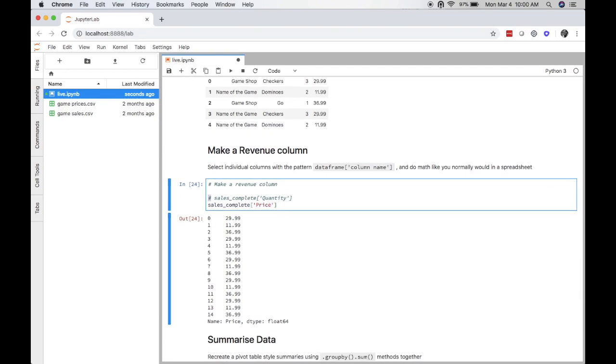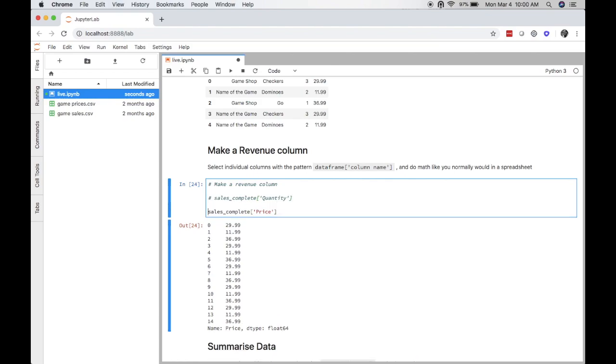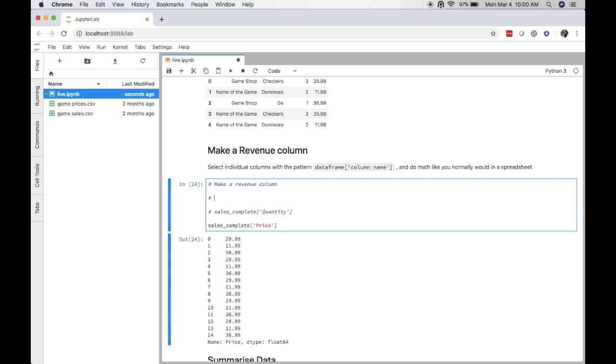Also, any line that starts with a hashtag is a comment line. So you'll see it gets grayed out green. And that's essentially saying this is not being evaluated. We just want to say something.